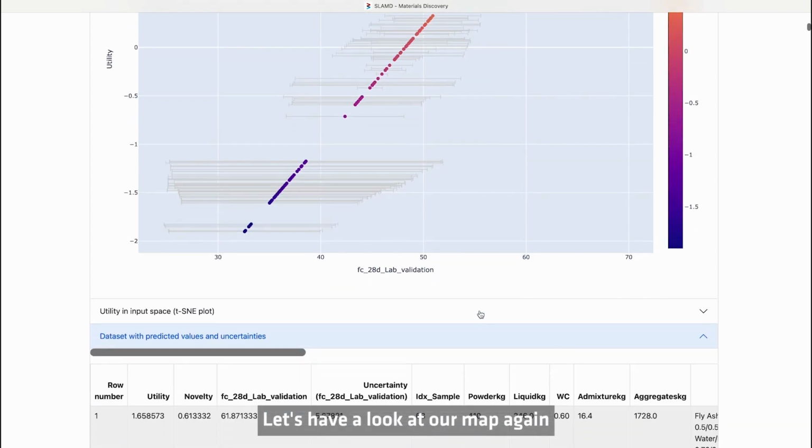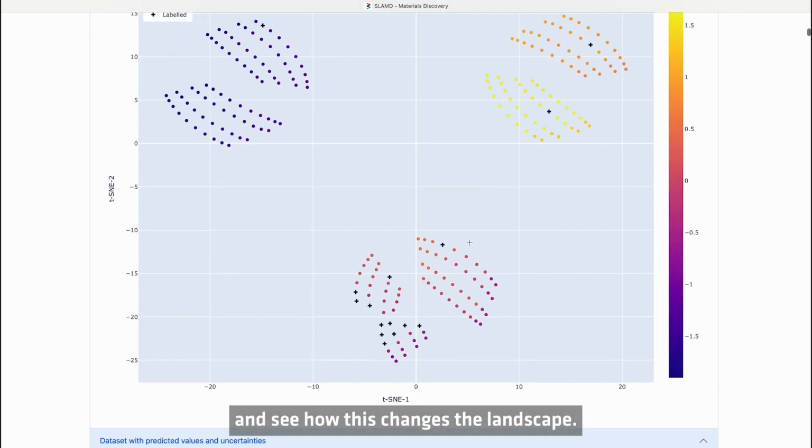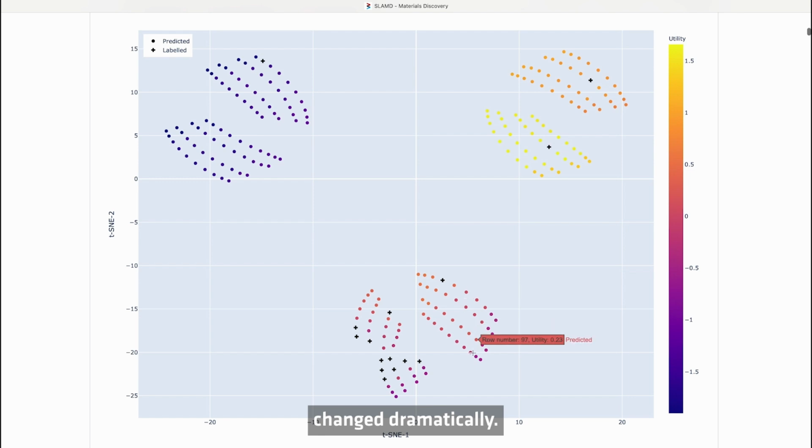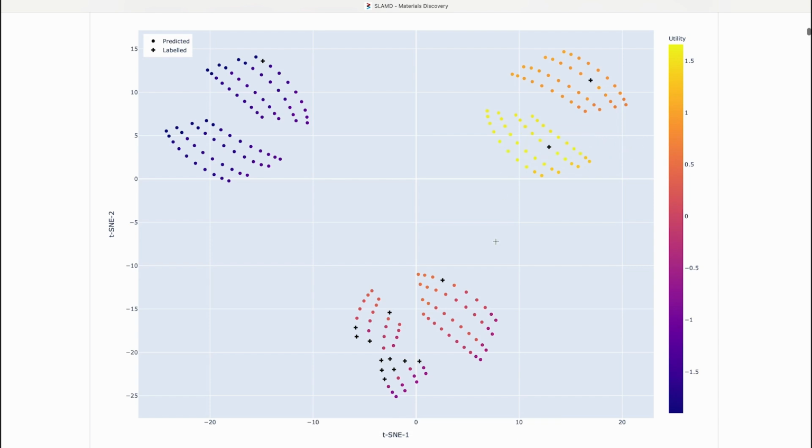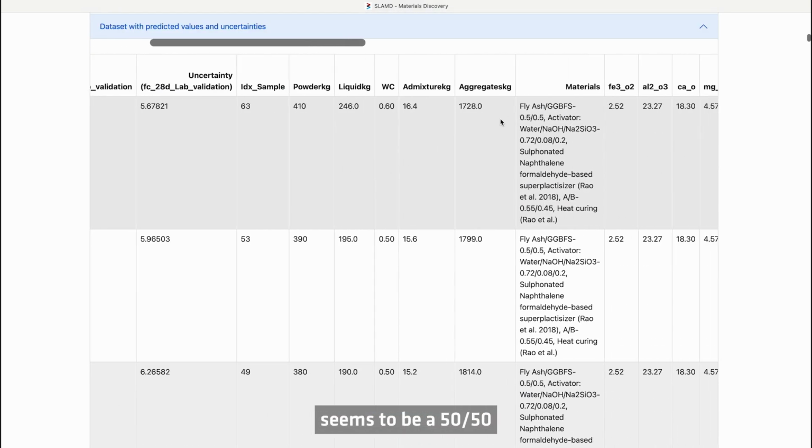Let's have a look at our map again and see how this changes the landscape. Oh, and the landscape changed dramatically. Previously, we had more or less equal distribution of good-looking materials on all these 3 point clouds. This is no longer the case. Here we have our initial training data set, and we see that these materials are all in the purple region. We see that this material system has a very low estimated utility, so basically we can ignore it for future investigations and instead focus on this material here, which, let's have a look, seems to be a 50-50 fly ash slag mixture with heat curing.